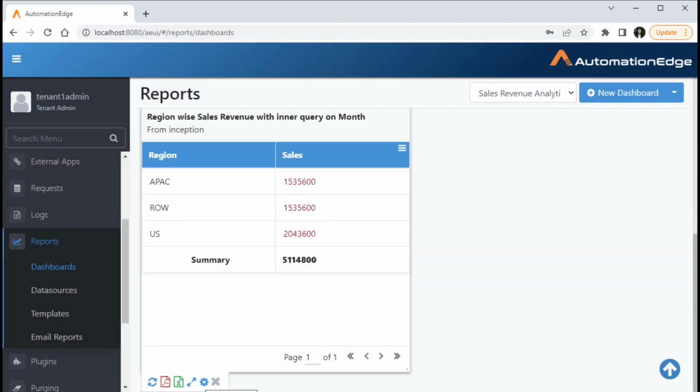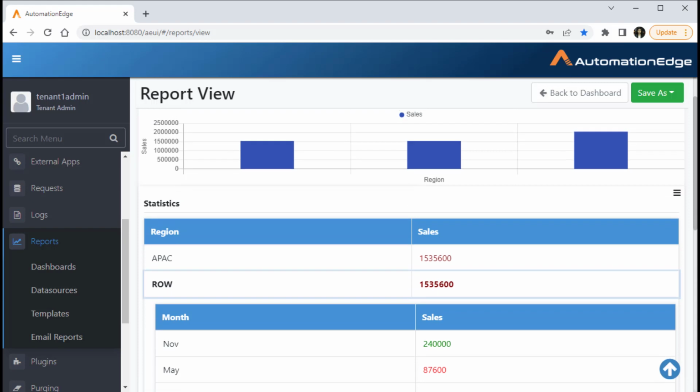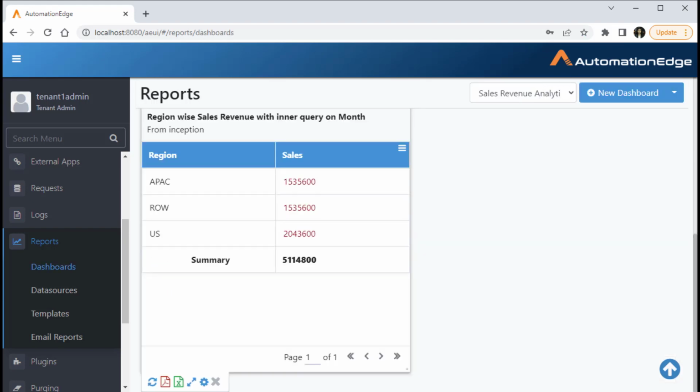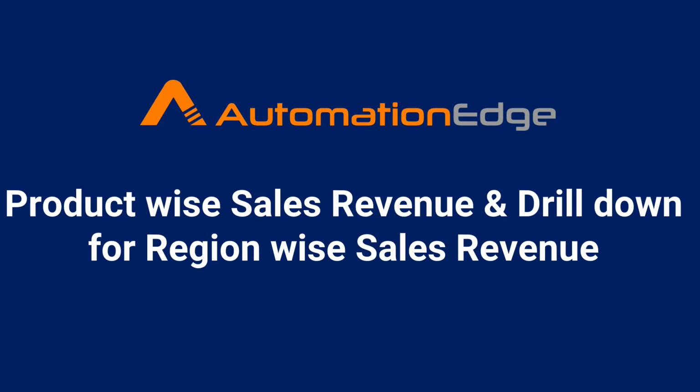For drill down, you need to go to the report view by maximizing the report on the dashboard, and you can drill down here. So this is our first report, region-wise sales revenue with inner query on month. Now let us create the template for product-wise sales revenue and inner query on region.